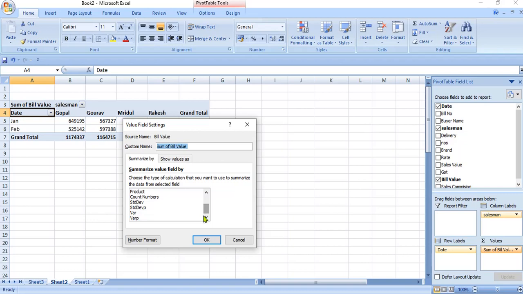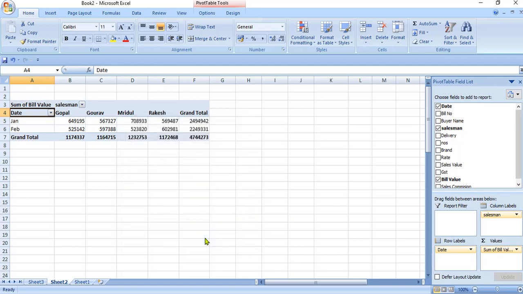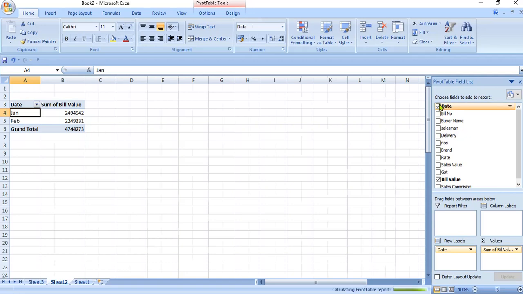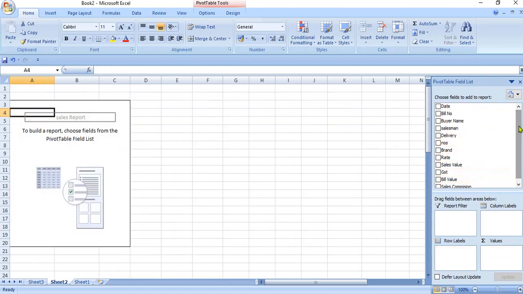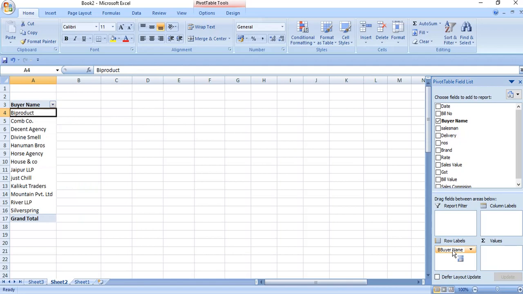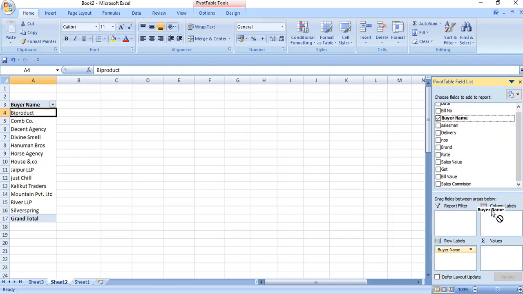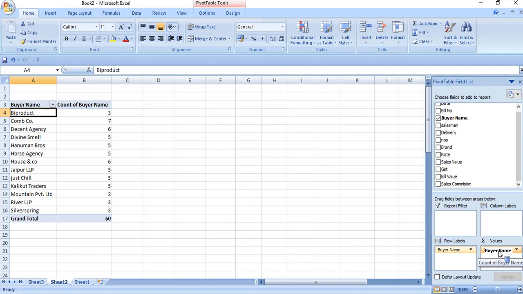So let's try it for count. I am just deselecting all the fields. I have chosen buyer name, so click over the buyer name and drag it into the row label. Now I'm trying to find how many times the buyer name has appeared in this field.